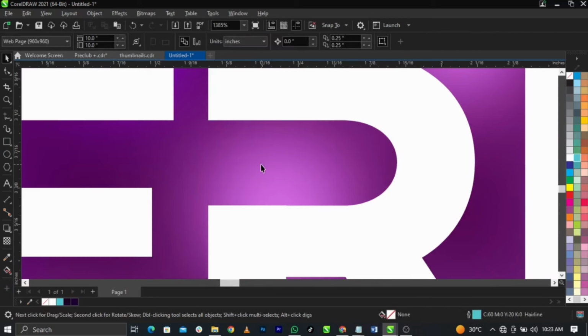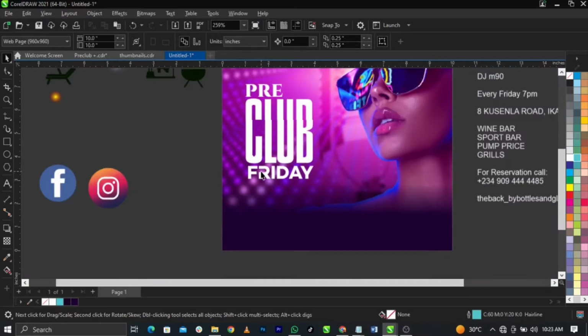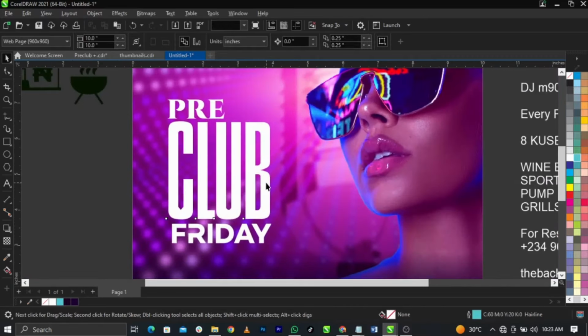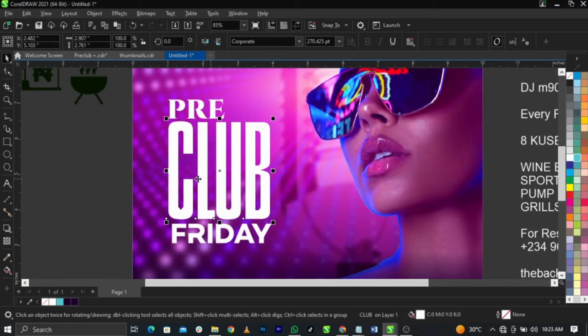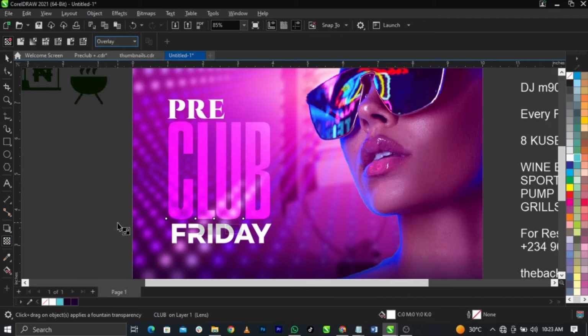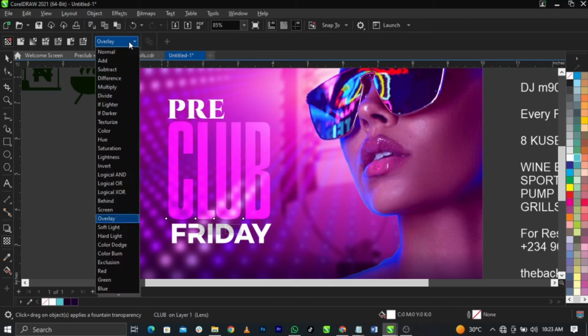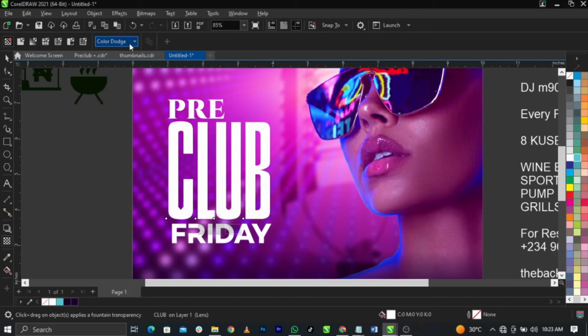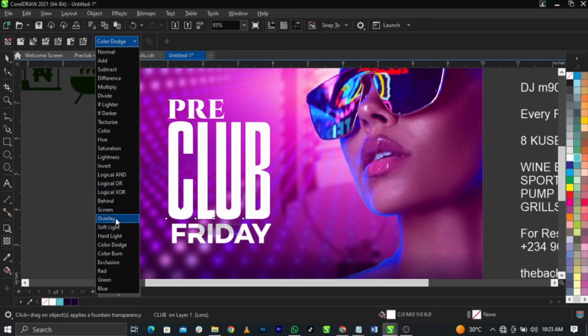And this is what you are going to have, guys. This is basically what you're going to have. So look at what we're going to do to this text. We're going to come over to transparency, go to merge mode and select overlay. Once you do that, let's try color dodge. So we can leave that to overlay.